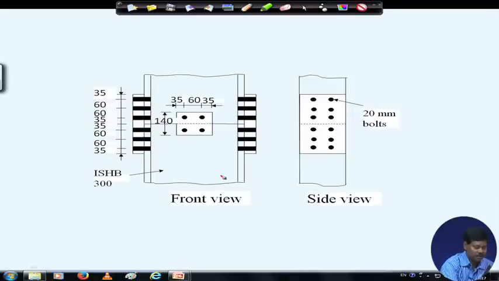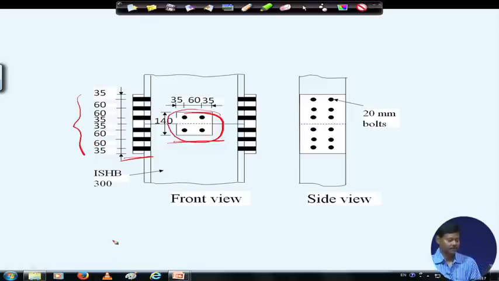Here we can see that according to the edge and pitch, we have found the total length of the splice plates in the flange, and the number of bolts also total 6 in each direction, on each side. So, this we have distributed, and in the web the total number of bolts will be 4, meaning 2 in each case, and the dimension will be 140 by 130, thickness will be 6 mm. So, this is how the detailing has been made.